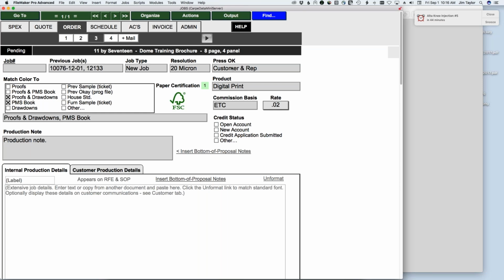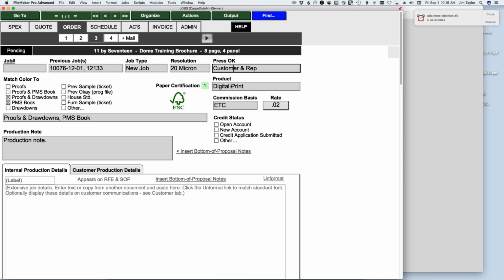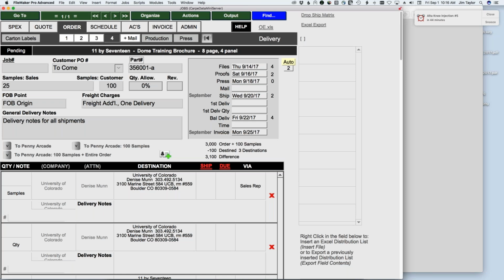I already said all this when I sent in the request for estimate. Remember, I said the customer and the rep are going to do the okay. It's a digital print job. All this stuff is already there. I'm just reviewing it. The next screen is the shipping destinations.